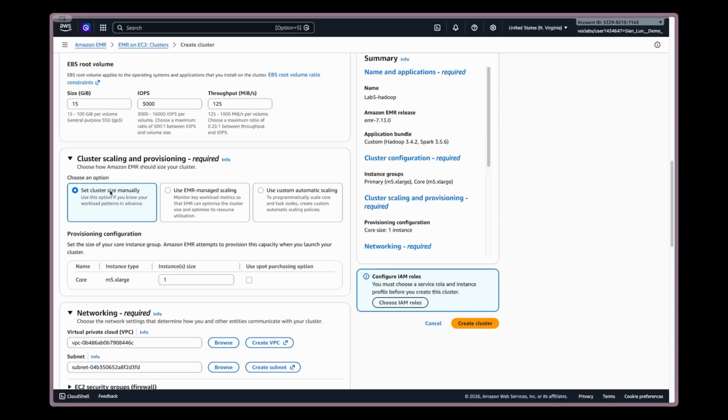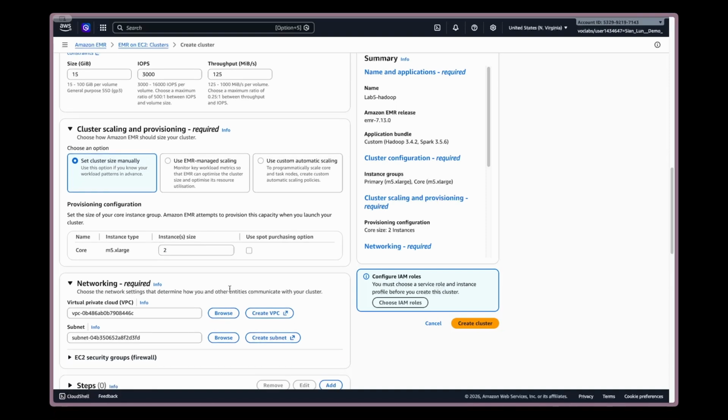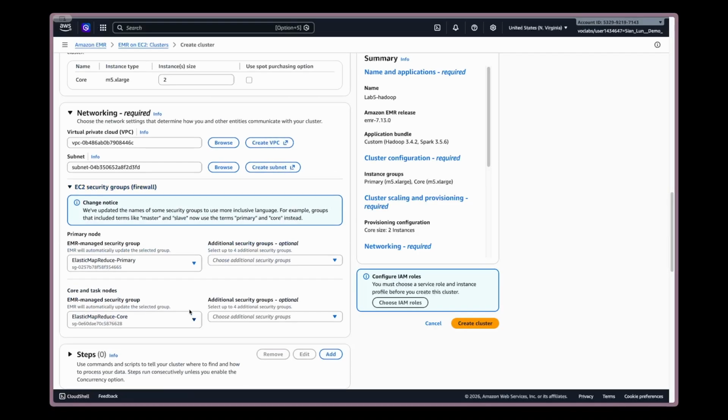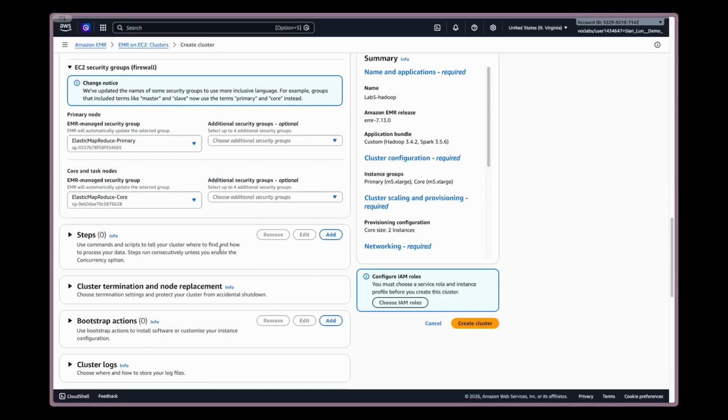Here we will set the cluster size manually. For this round, we keep it consistent, so we will create 2 core nodes. These are similar to what you have done earlier with 2 slave nodes, 2 worker nodes, and putting 2 will be identical. The rest you can keep the same. When it comes to the security groups, do check that you have MapReduce primary and core. I think you can leave it. These are the standard configuration.